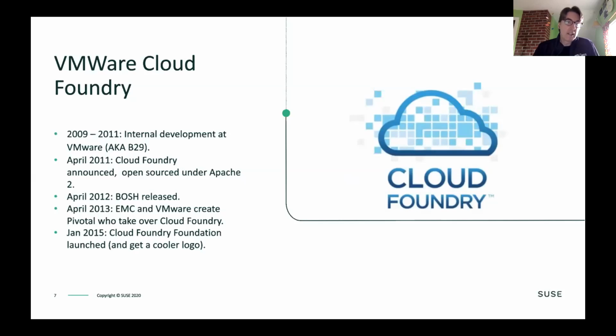I first saw it in the press release and the demonstration that Derek Collison gave in April 2011, when it was open sourced under the Apache 2 license and showed the basic functionality we've come to know and love. Then it was VCAP push, but now it's CF push. Same thing, basically. A lot was different behind the scenes in that code base. The next year, BOSH was released as a way to manage deployments of Cloud Foundry. And I'll get into how that related to when I got in touch with Cloud Foundry. Just briefly, though, in 2013, EMC and VMware created Pivotal, which took over stewardship of Cloud Foundry, which they've done a wonderful job. Thank you.